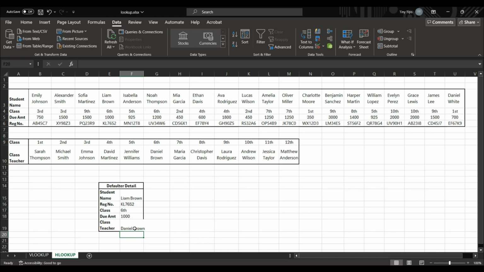While using HLOOKUP we need to take care that the row where our lookup value resides should be the topmost row in the data table. Like in our case, we are retrieving details based on the student's name. So the row containing the student's name should be the topmost row in the data table. Otherwise, HLOOKUP will give an NA error. And just like VLOOKUP, HLOOKUP cannot return multiple values even if there are multiple matches. It will return the value of the first match. So this was all about the VLOOKUP and HLOOKUP in Microsoft Excel.